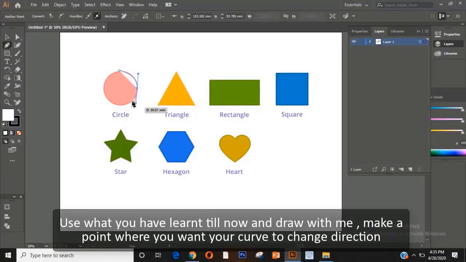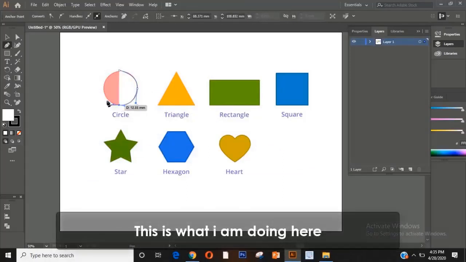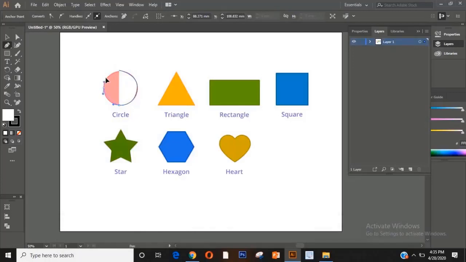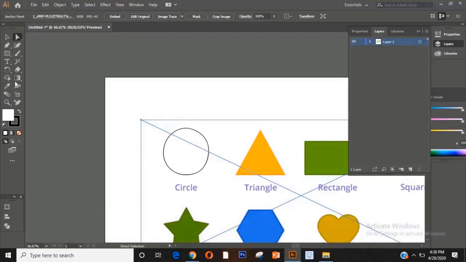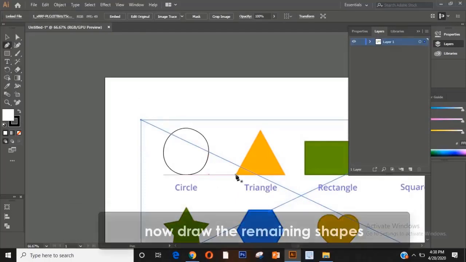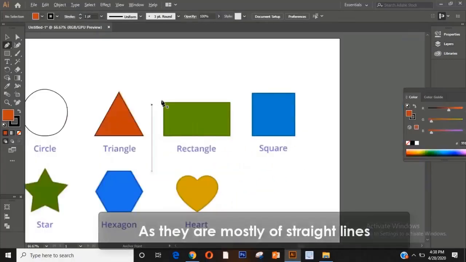Make a point where you want your curve to change direction. This is what I am doing here. I used 4 points to create the circle, you can use fewer or more. Now draw the remaining shapes. When you have finished drawing the circle, the remaining shapes will seem pretty easy for you, as they are mostly straight lines.